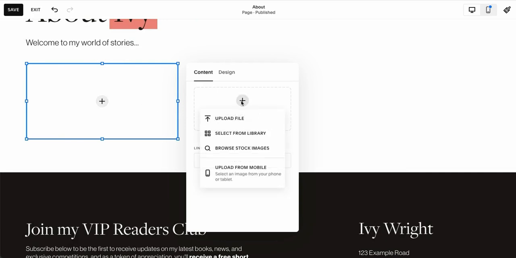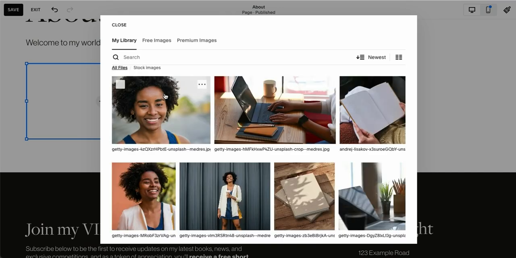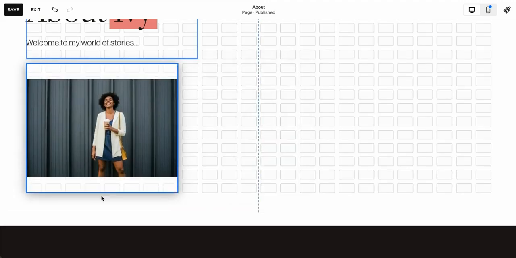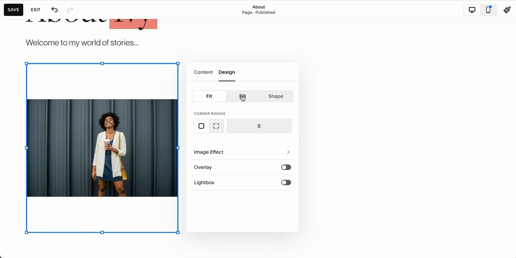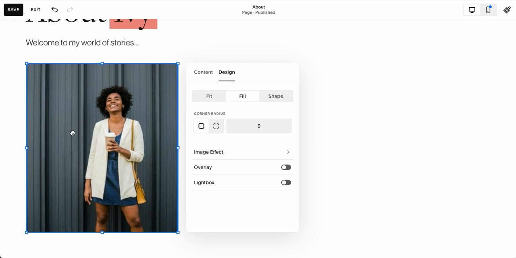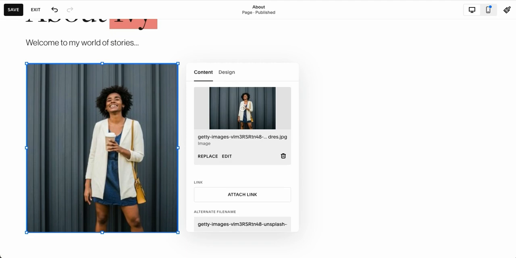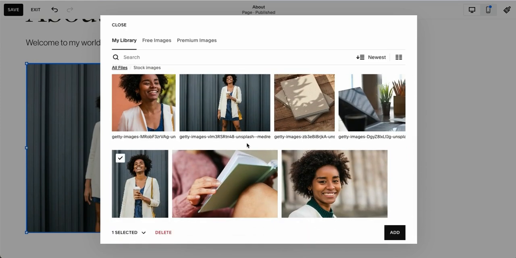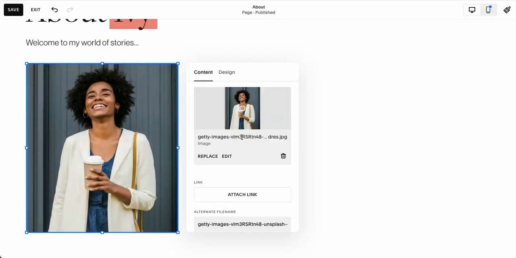So then just do select from library. And then we'll go and find this image. And then we'll just drag this taller, change the design to be fill. And then we'll just look at that focal point as well. Okay, that looks cool. Actually, let's just see what other images we have. Yeah, this one. Let's just do that one instead. Cool. That all looks good.